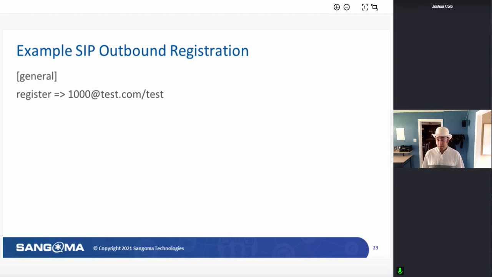Here's an example SIP outbound registration for ChanSIP. This is under the general section, and all of the information about the outbound registration is on a single register line, which from a developer perspective is quite a headache because you have to interpret this string of information and figure out what each part means. So from a developer perspective, it's not particularly friendly.